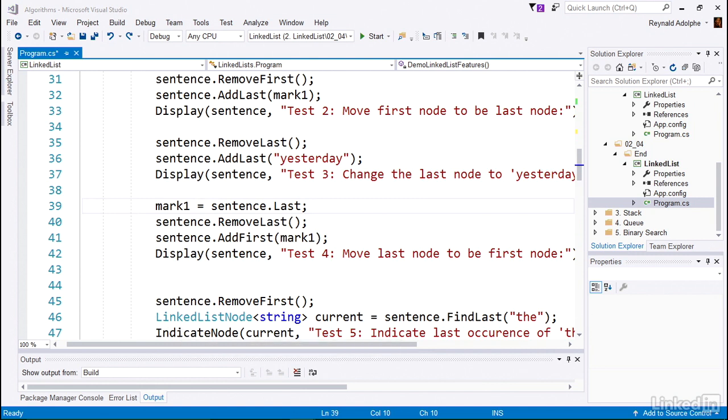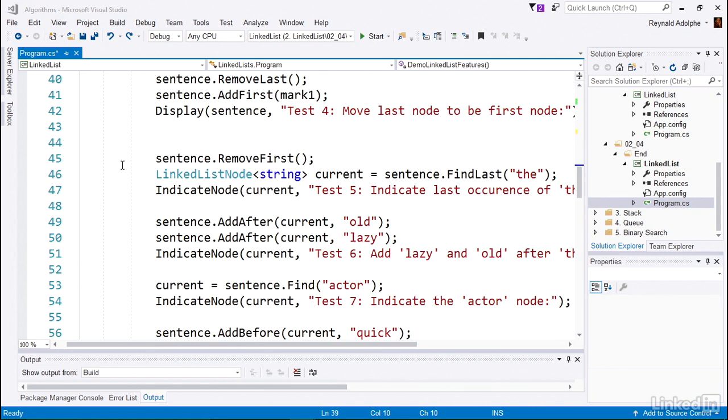Now on lines 39 through 42, by assigning mark1 the appropriate value and then invoking remove last and add first and displaying the content. Now on lines 45 through 47, which by the way, I should mention that I've numbered these tests so we can keep track of them in that fashion also. So this one is test number 5. And in test 5, all we're doing is indicating by using parentheses the last occurrence of the word the. So the last word the in our linked list will have parentheses around it.